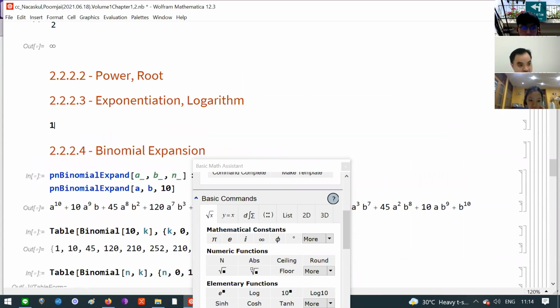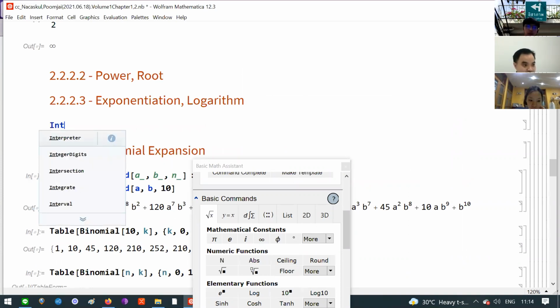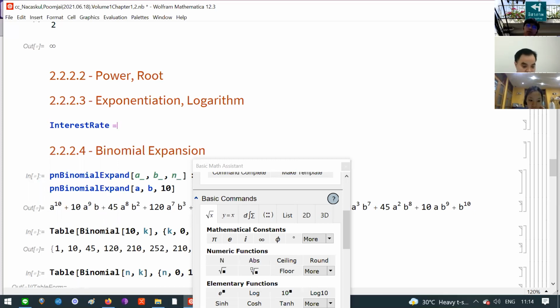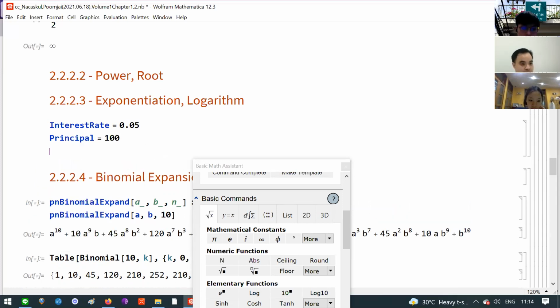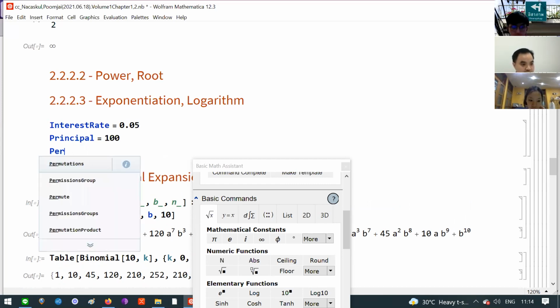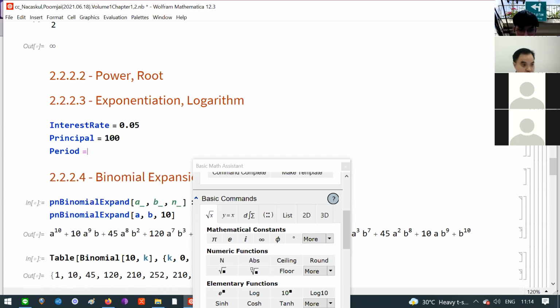Okay. You have 100 baht. You multiply by the interest rate. Okay. Let's make the numbers general. Okay. The interest rate is equal to 5%. Yeah. 0.05. Okay. Your investment or your principal, the amount of money, is 100 baht. Okay. The period is equal to 1 year.